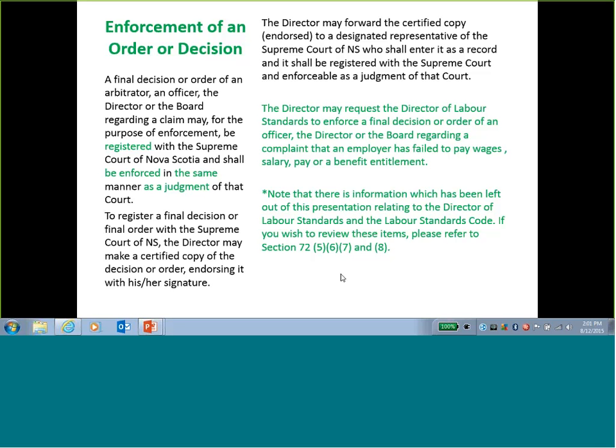The director may request that the Director of Labor Standards enforce the final decision or order of an officer, the director, or the board regarding a complaint that an employer has failed to pay wages, salaries, benefits, or entitlement. Note that information relating to the Director of Labor Standards and the Labor Standards Code is left out of this presentation. If you wish to review these items, please refer to Section 72, subsections 5, 6, 7, and 8.